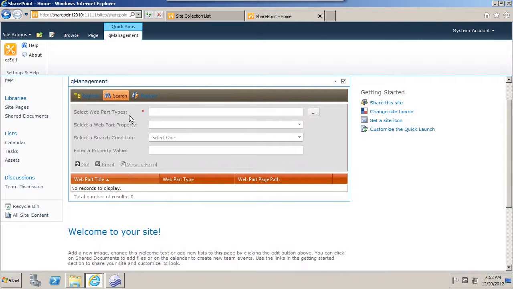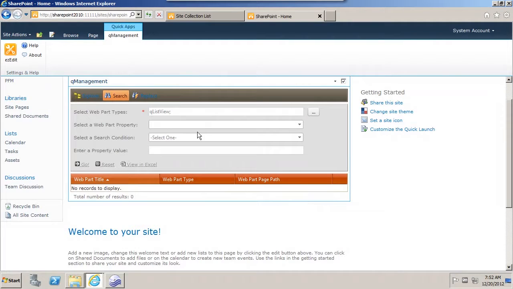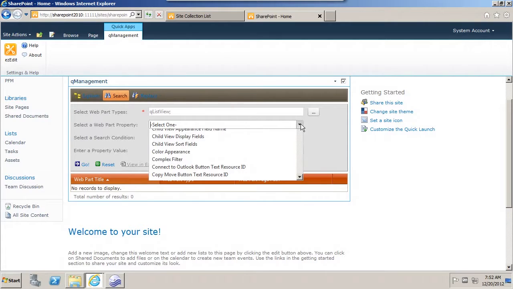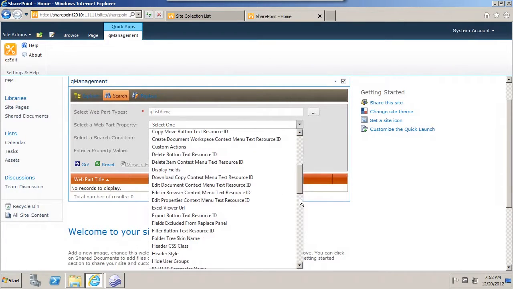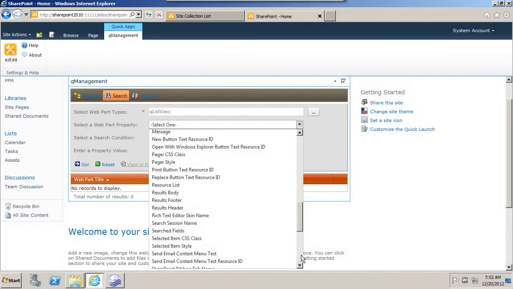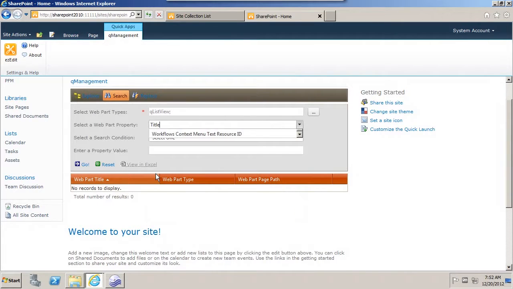You can see select the web part type. What is it that you're looking for? So I'm looking to change values in all my qListViews. And the value I want to change, and obviously these are all the attributes that you can configure with the different web parts. I'm not going to go through the list, but it's all the different things we can configure. I may specifically want to change the title of the web parts. So I'll just go ahead and select title. I can also start typing in. I don't have to browse for that specific property.